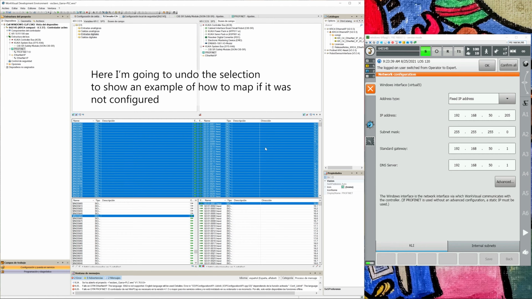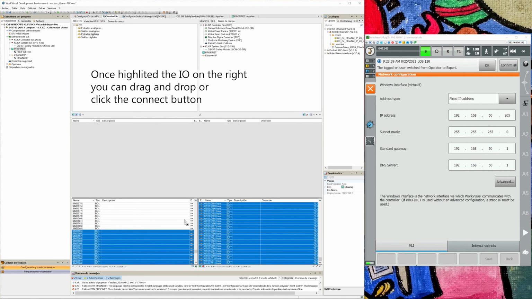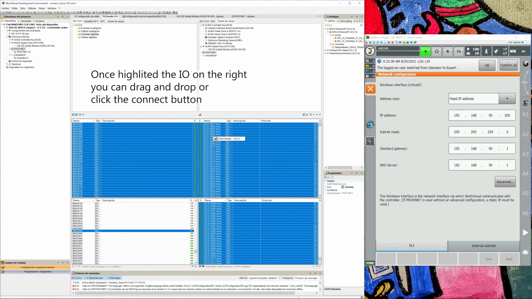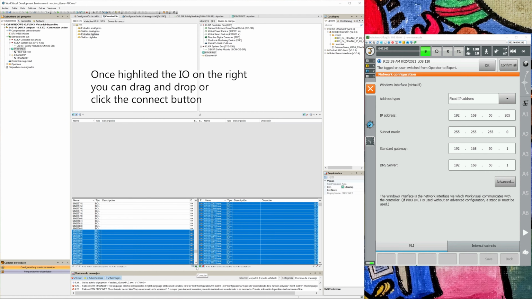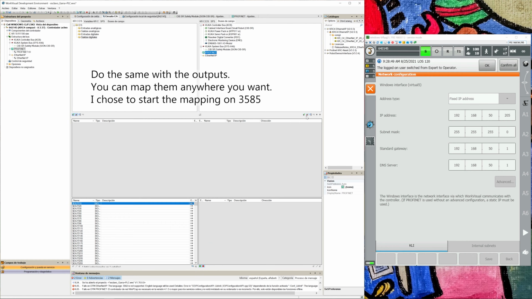And so we select all of them, in my case 512, and then you can drag and drop to the first input that you want to map, in this case 3585, or you can select the button in the middle of the bar. So now that that's done, we go to the outputs and we do the same.